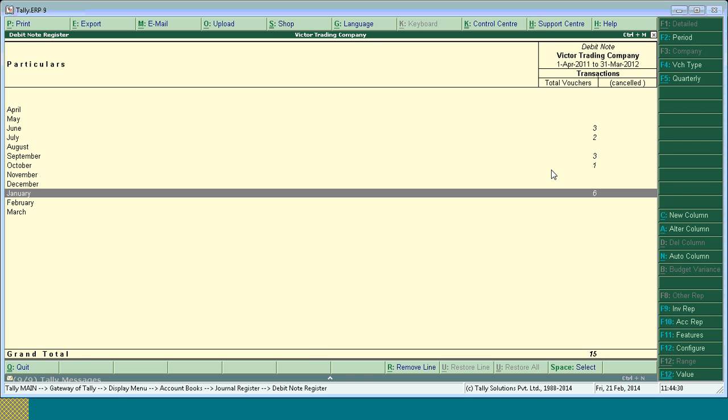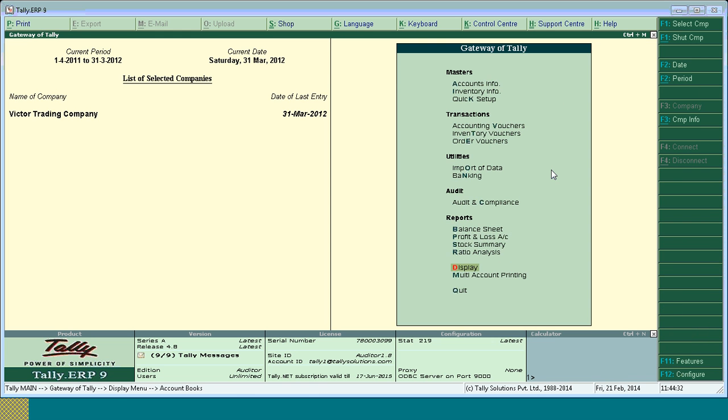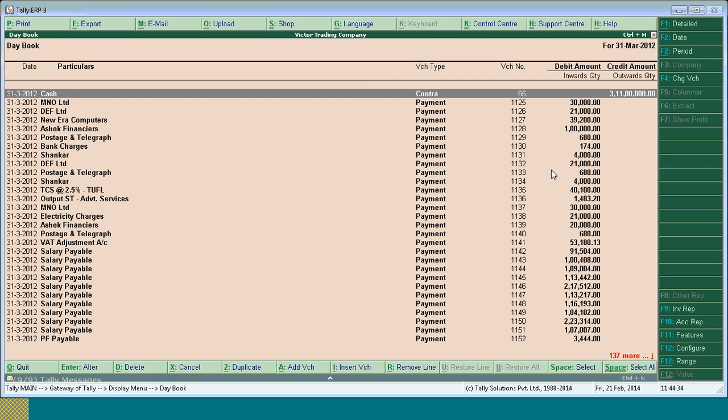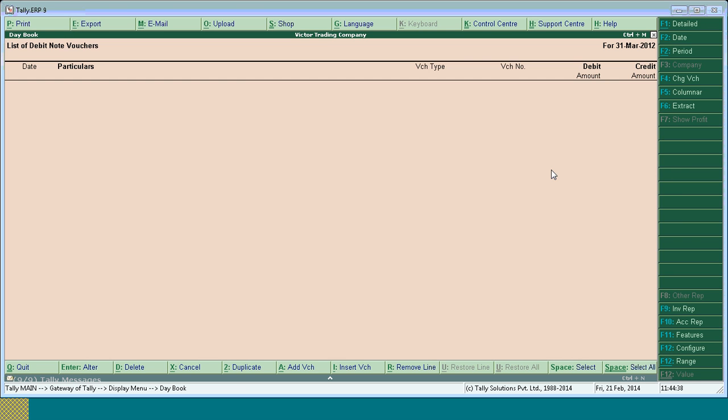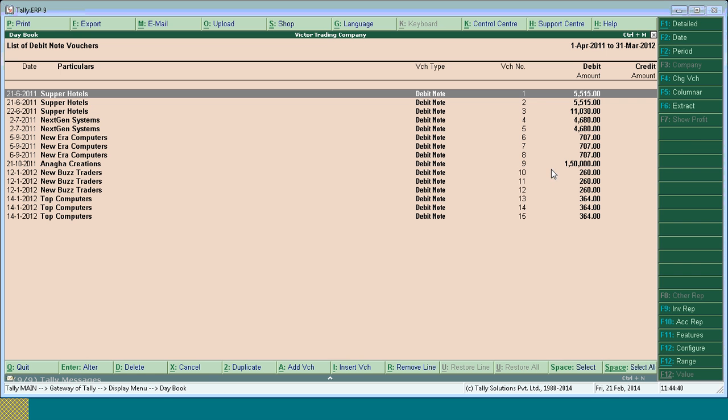When the transaction is planned, here you can see only debit note transactions. Even from your Day Book you can see it: Display, Day Book, press F4, select Debit Note. If you give the period, Tally will display all the debit note transactions. Is it clear, Ms. Aarti?